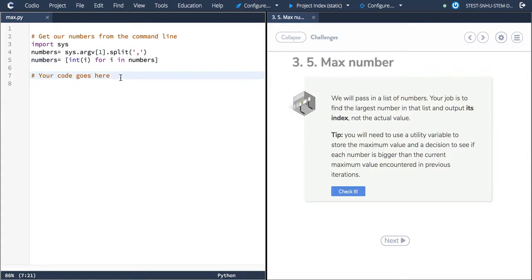And I want to find the maximum. Well, how do I find the maximum? I'm going to use a utility variable like Codio told me, and I'm going to call that utility variable max, and I'm going to make it equal to 0. So now, again, it's telling me that I want to give it the index, not the actual value. So I'm going to use a for loop again, and my for loop is going to say for index in range 0 to the length of numbers.